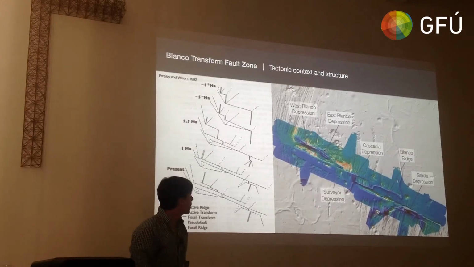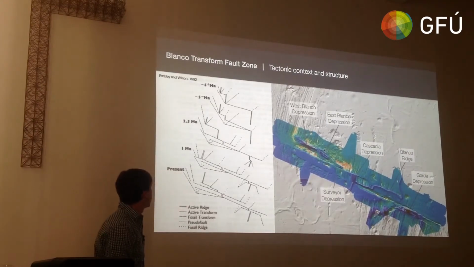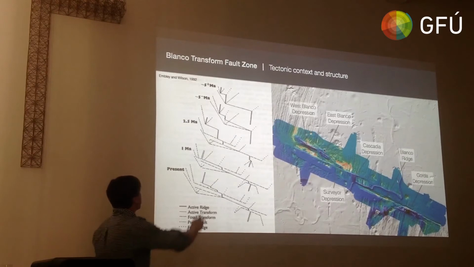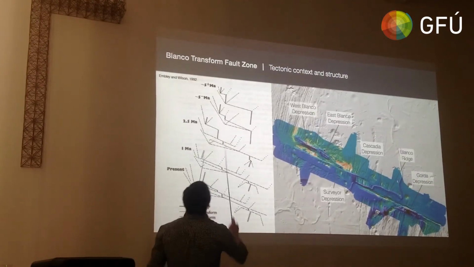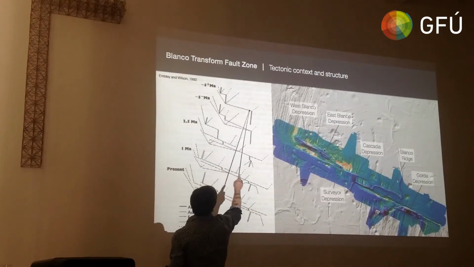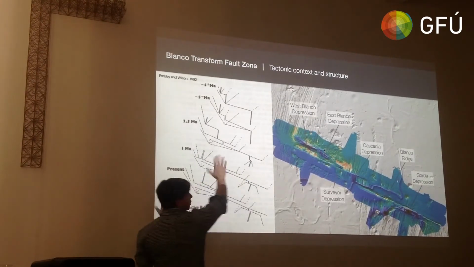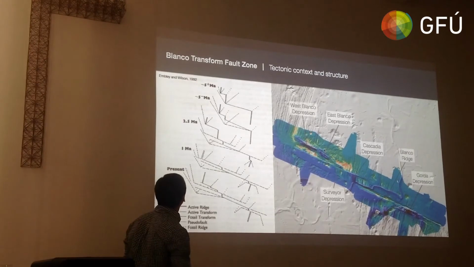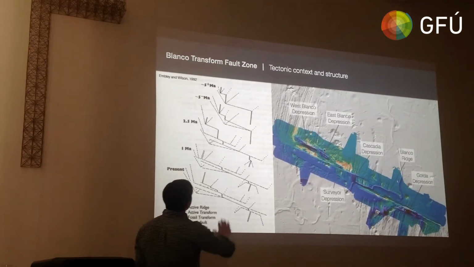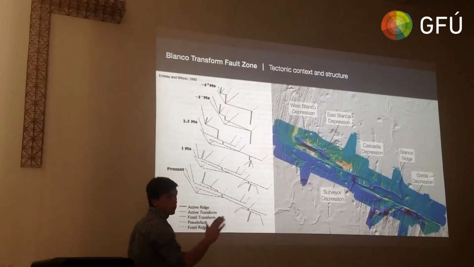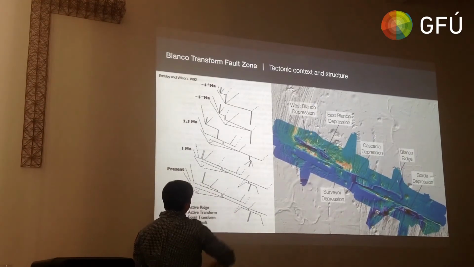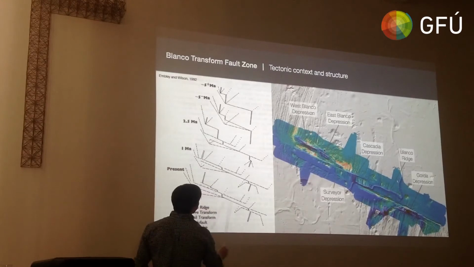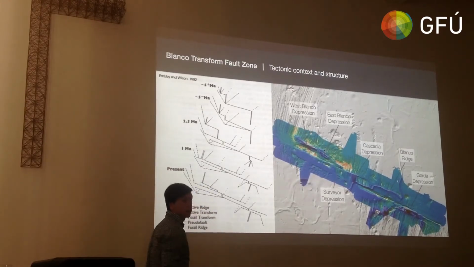A little bit close up on the Blanco Transform Fault zone. It was created during the last 5 million years from 2 short oceanic transform faults that rotated clockwise during those 5 million years. And so it translated that pure strike-slip motion into something a little bit more complex, and it opened up pull-apart basins along the length of the Blanco Transform Fault zone.